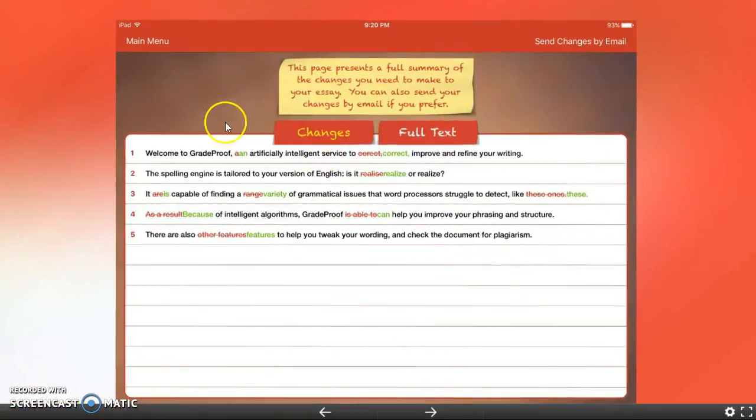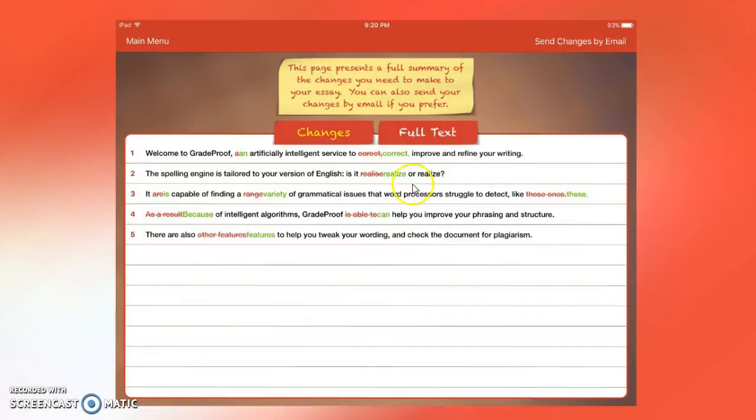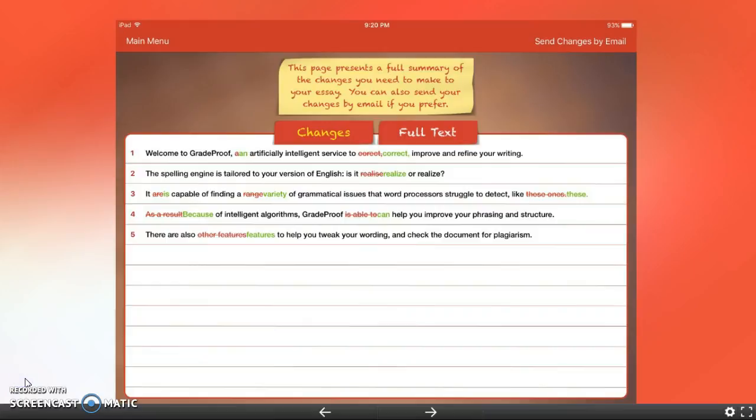And then you can see at the end here that after you've gone through your sentences, it'll literally show the mistakes that are crossed out, the new suggestions that are replacing those mistakes, which are written in green, and shows the overall changes. So you could actually, if you look up here in the corner, email this to yourself and print it out in good form. So that's pretty much it for the Gradeproof app.